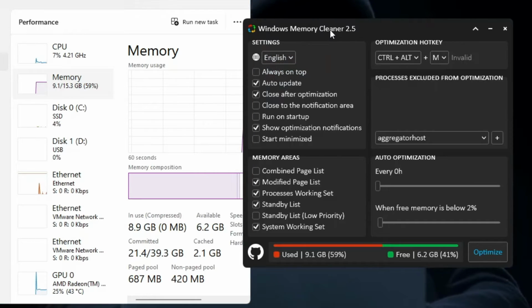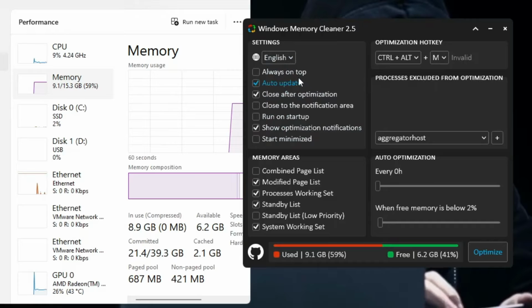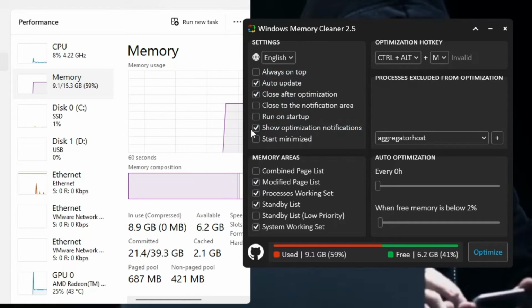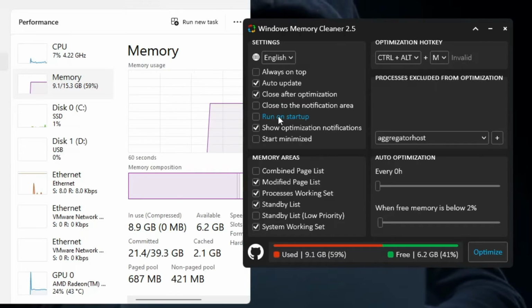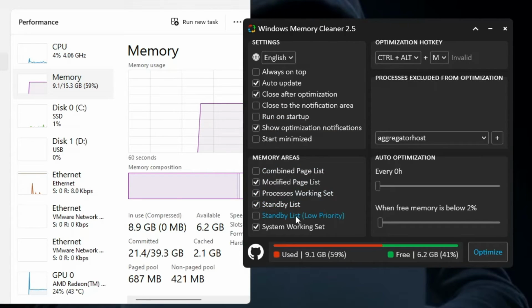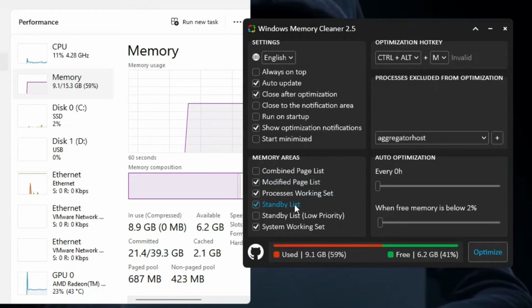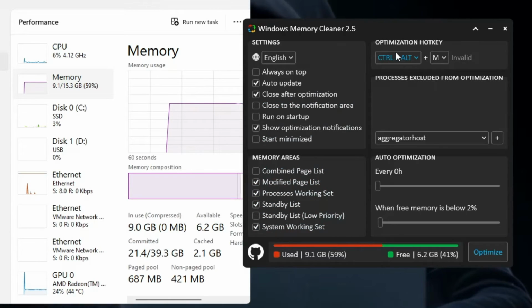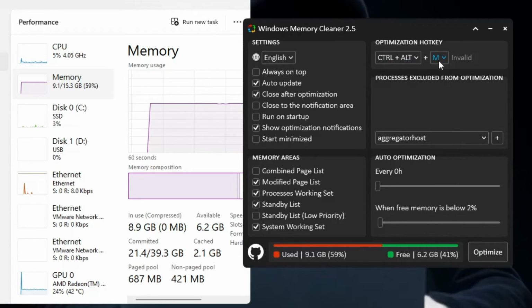And now in the Windows Memory Cleaner, you can see there are a few options that you can change. I would recommend that you keep this as default. Do not make any kind of changes. Then in the memory areas, it will ask you how you want it to be optimized. If you want to uncheck any option, you can uncheck it. Again, I would recommend that you keep it as it is. Then on the right hand side, you have the optimization hotkey. So if you want to change the hotkey, you can select from here and change it.